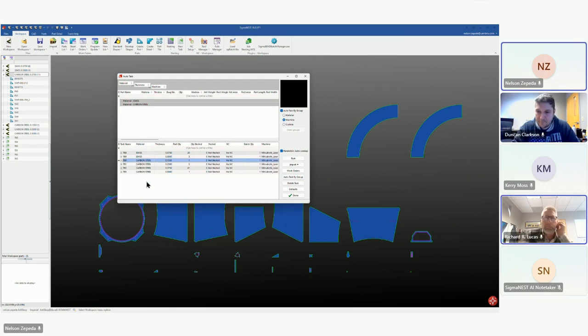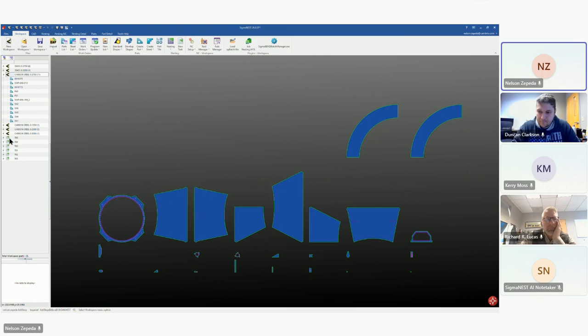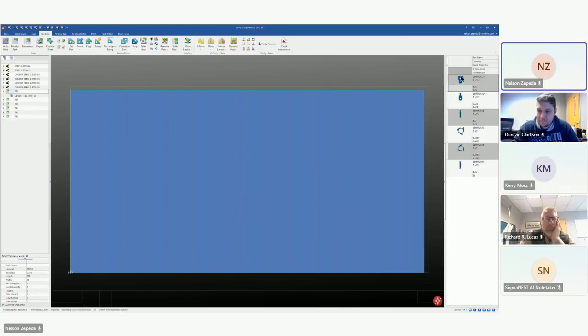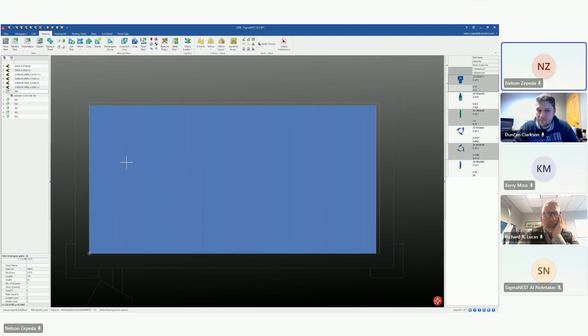So these tasks were just generated. If I jump into one of them, it separated out the parts that are of that same material and thickness for actual nesting there. And it's done this for all of the materials that we were working with. And then there's ways to automate even beyond this.